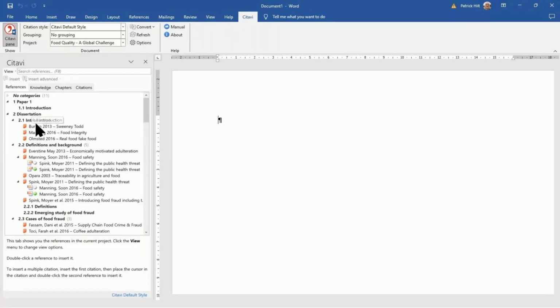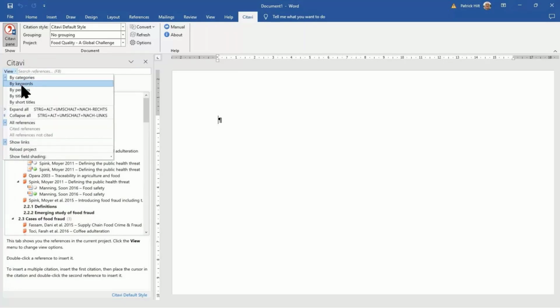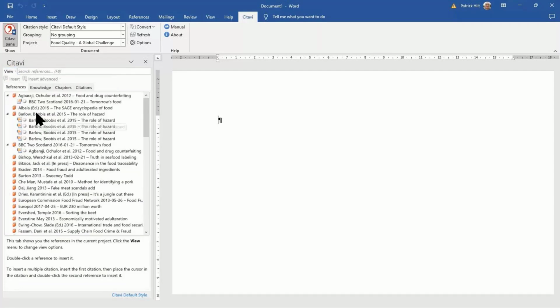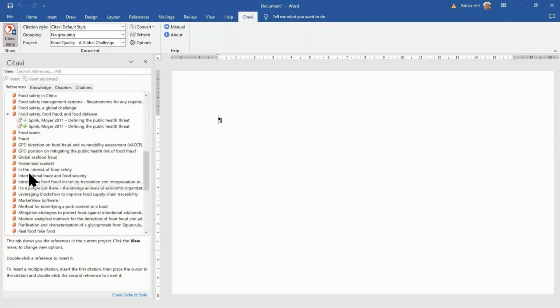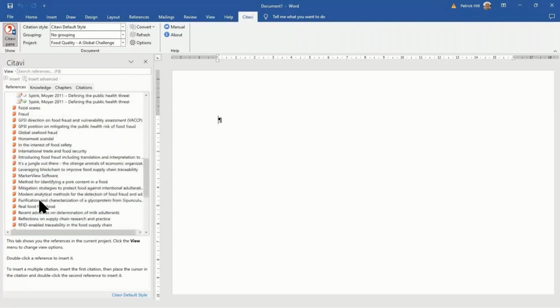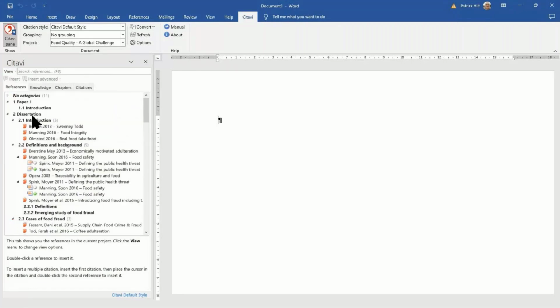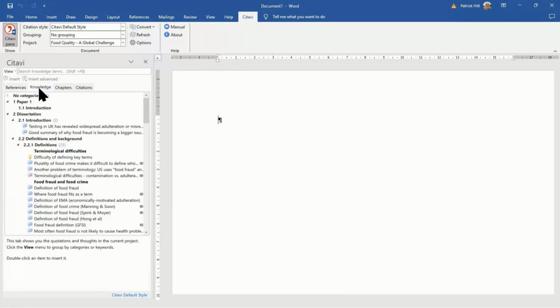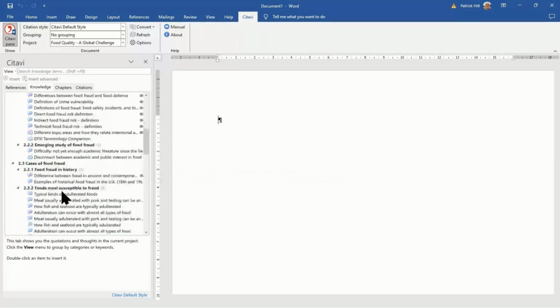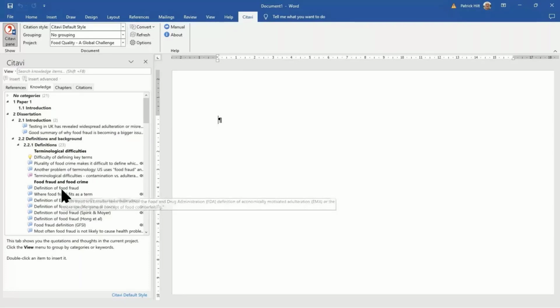And what I get here is the references organized by categories. Now I can change the view here and I can organize them by keywords, by persons, by titles, by short titles. By short titles, it's like this, so alphabetically, or by titles, similar to the short title. But since we use the categories, we will have here the references that have been categorized and here the knowledge items that have been categorized, right? So now let's see how we can start from here.